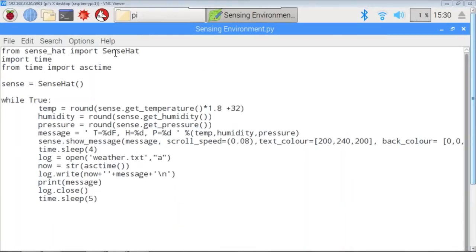Firstly, we need to import the values from the Sense HAT. For that we're going to use this line: from sense_hat import SenseHat. This will give me the corresponding values from the Sense HAT to my Raspberry Pi interface. Then I'm also importing time. The main objective of time is to help me keep a log of all the values that I'm measuring, which we'll be seeing a little ahead. After that, I'm going to assign the Sense HAT values to a variable known as sense.